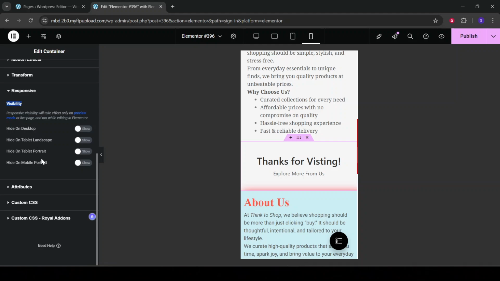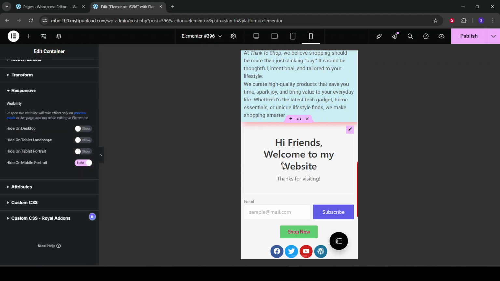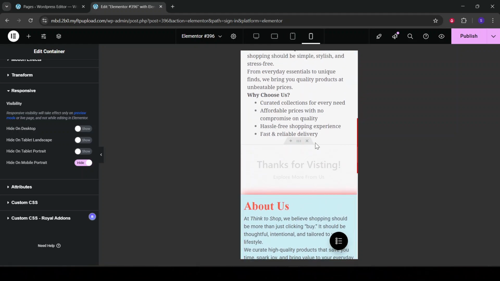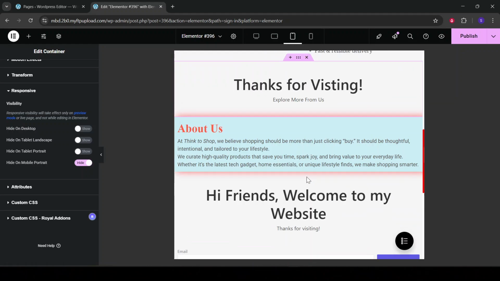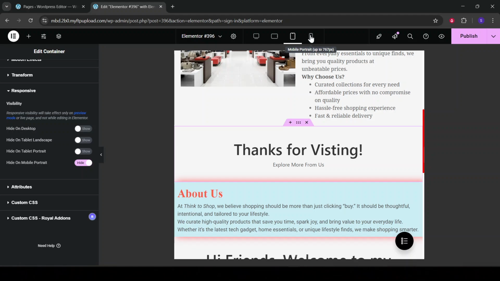Here, you'll find 3 toggle switches: hide on desktop, hide on tablet, and, most importantly for our purpose, hide on mobile. Toggle the hide on mobile option to on. This action will ensure that when users visit your site from a mobile device, the section you selected will not be visible to them.